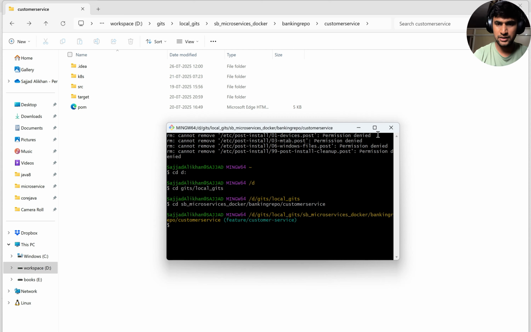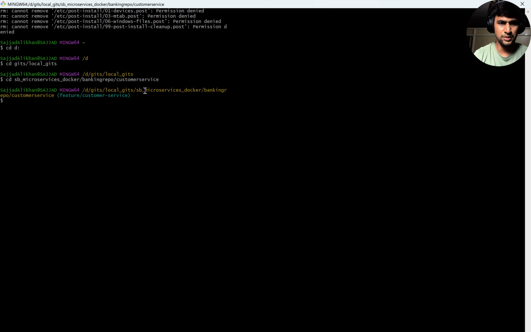Currently I'm at this branch and at this location. The location is the D directory. We have the gits folder, under the gits folder we have local gits, under that we have ESB microservices docker, under that we have banking repo, and under that we have the customer service application. In this location, I have to create a shell script file.